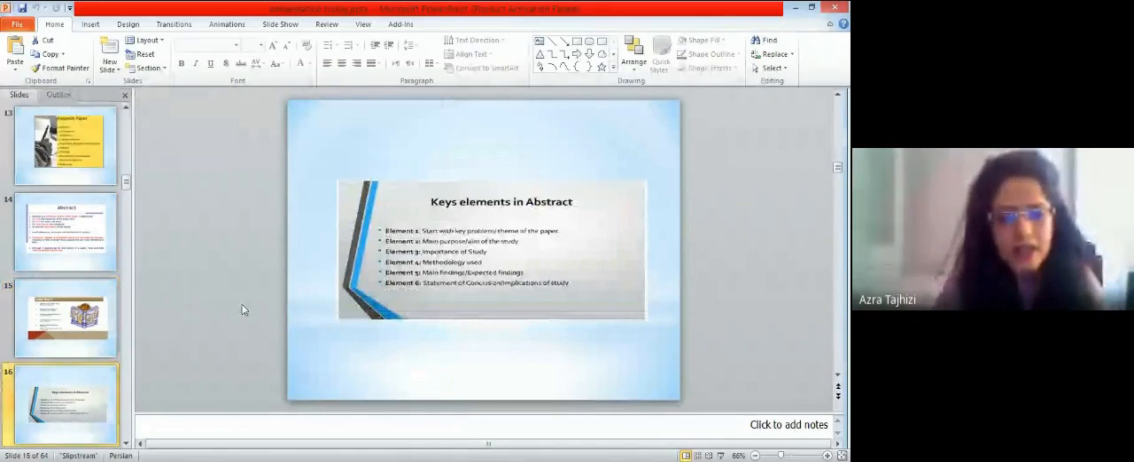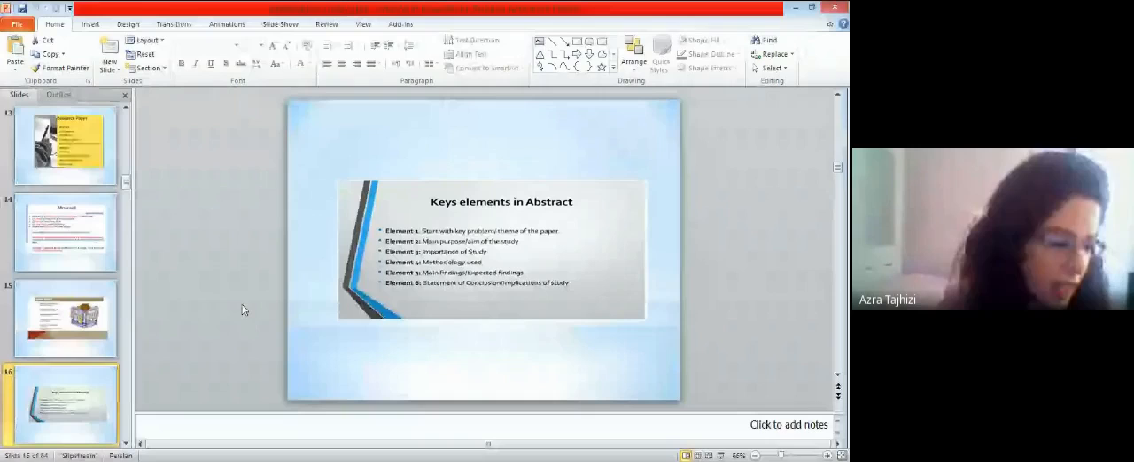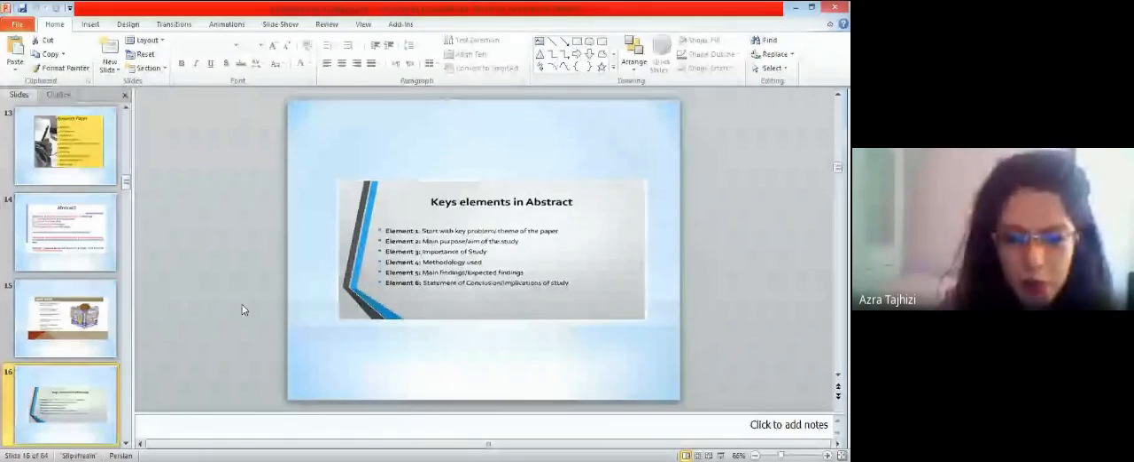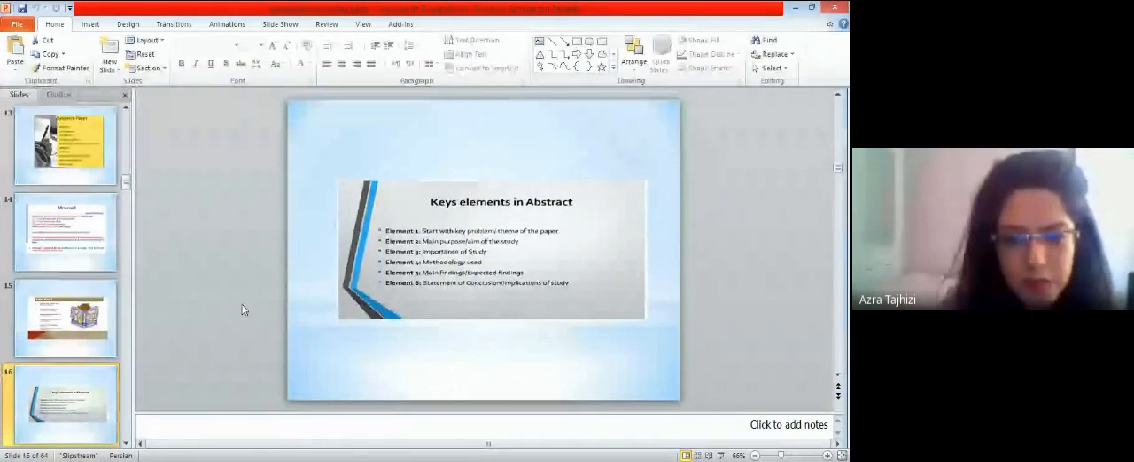And here you can see key elements in the abstract part. Element 1, start with the key problem, summary of the paper. Element 2, main purpose, aim of the study. Element 3, importance of the study. Element 4, methodology used. Element 5, main findings, expected findings. Element 6, statement of conclusion, implications of the study.